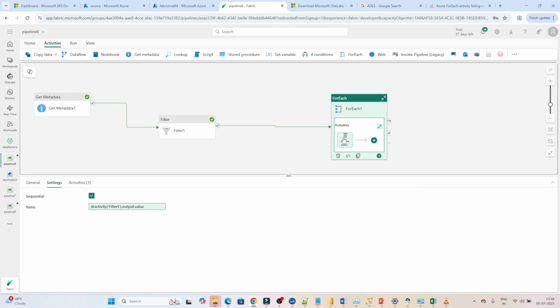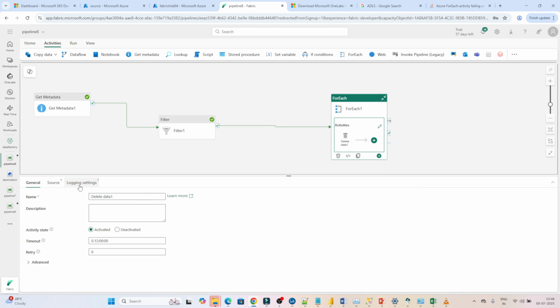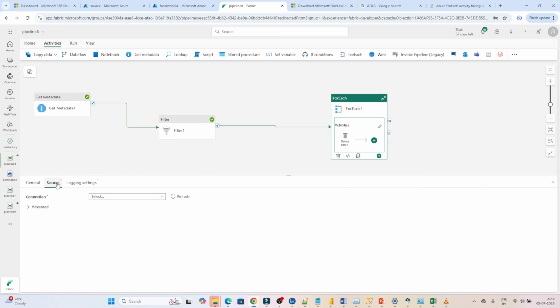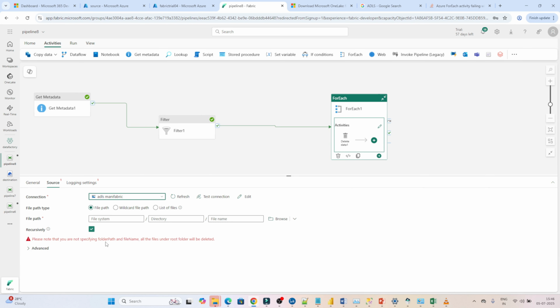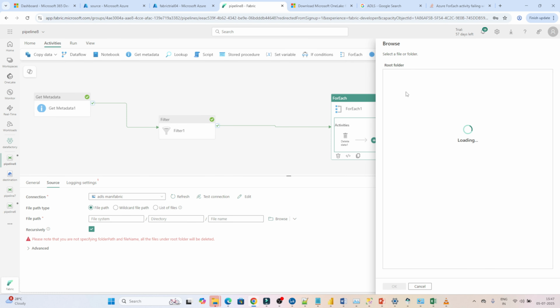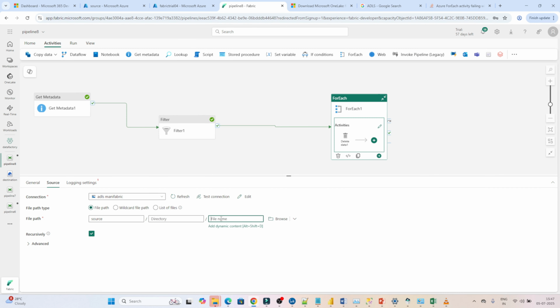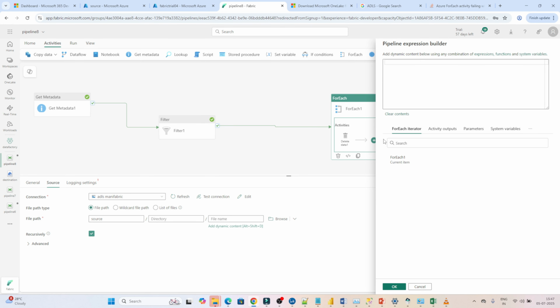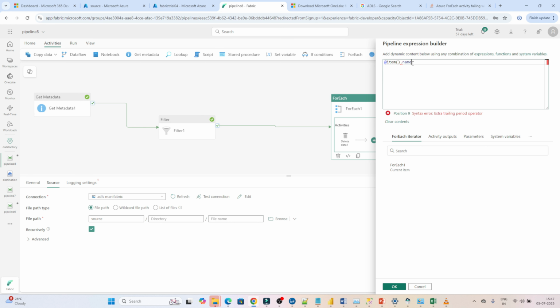In the activities we are going to use Delete data. We want to delete from the ADLS, right? So first select the connection. After that select the file path. I will select which particular file you want to delete. I want to delete from the source container. Now which particular file name? The file name will come from this ForEach only. So I will write @item().name.